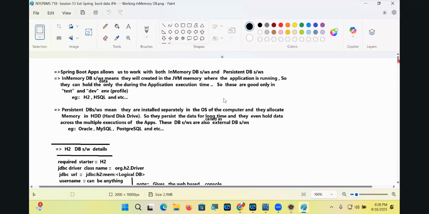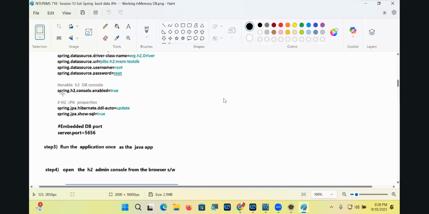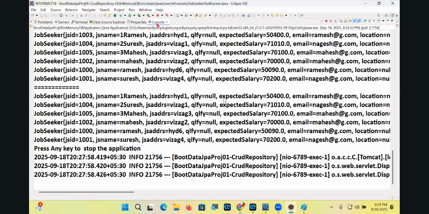Okay. In application.properties, guys, you should add one extra property called spring.h2.console.enabled=true. Since I have not done it, the console is not coming. The screen to perform database operations is not coming.